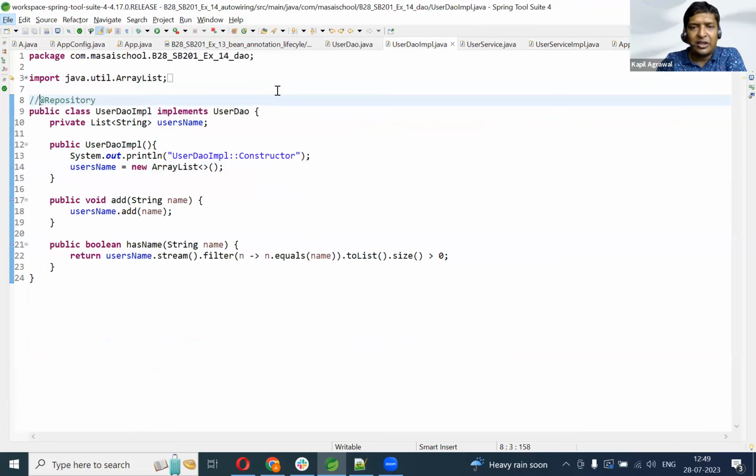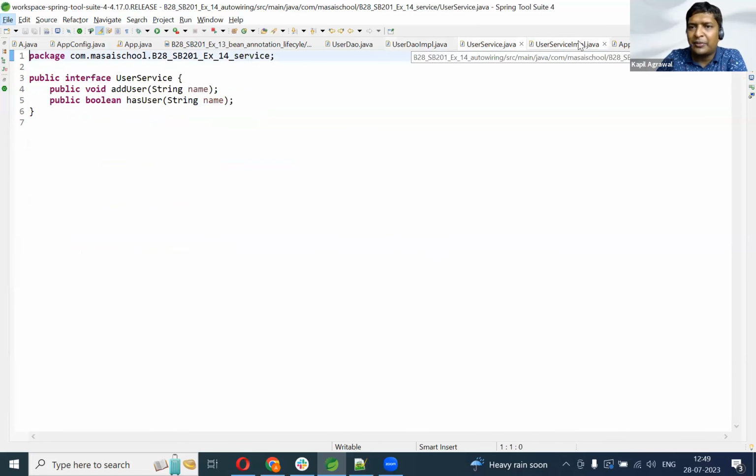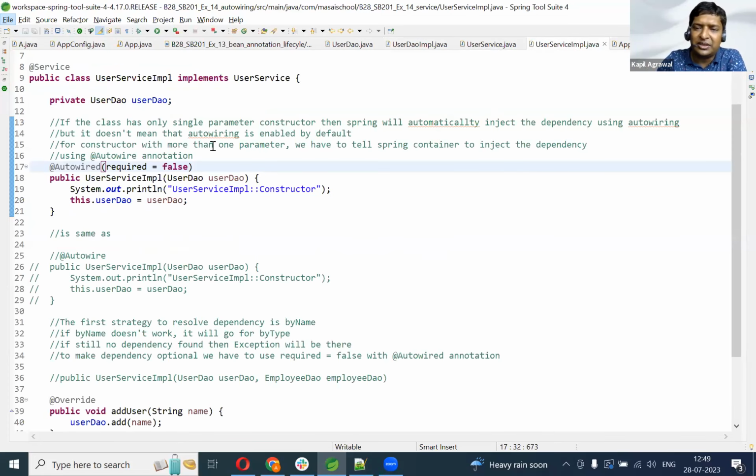This time when the @Repository annotation is commented, what do you think? Will the object of the UserDaoImpl class be created? This time when the stereotype annotation is commented, the object of the UserDaoImpl class, will it be created? Answer is no. So this time can I say that to the UserServiceImpl there is no dependency available? Yes or no?